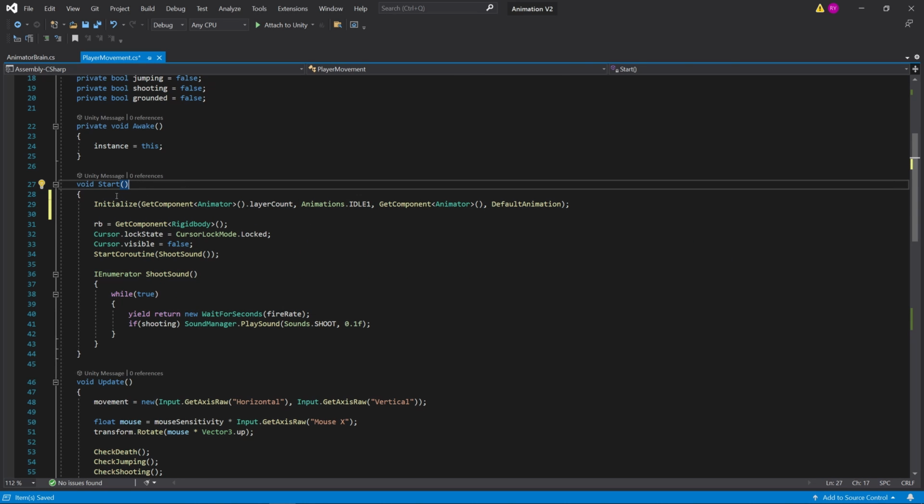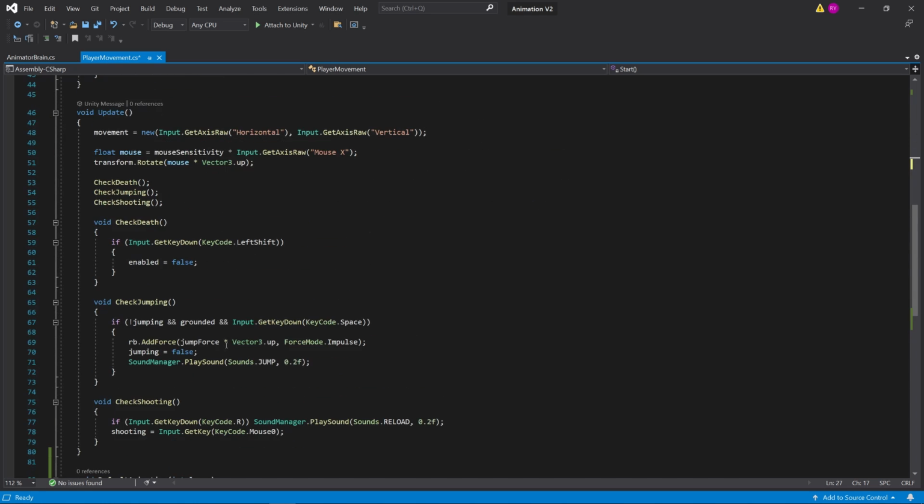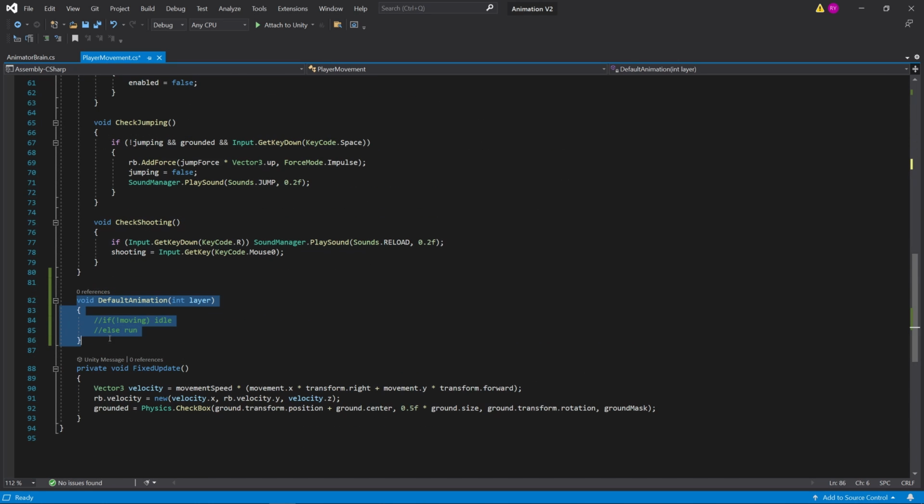Alright, so the things I passed through here, what does the initialize method need? It needs the amount of layers. So I'm going to get the animator component and I'm going to get the layer count. Now for the second one, the starting animation, I'm just going to set that to the idle animation. And then we need to get the actual animator. So I'm going to get the animator component there. And then I need to send through the default animation method. And we actually made one previously down here.